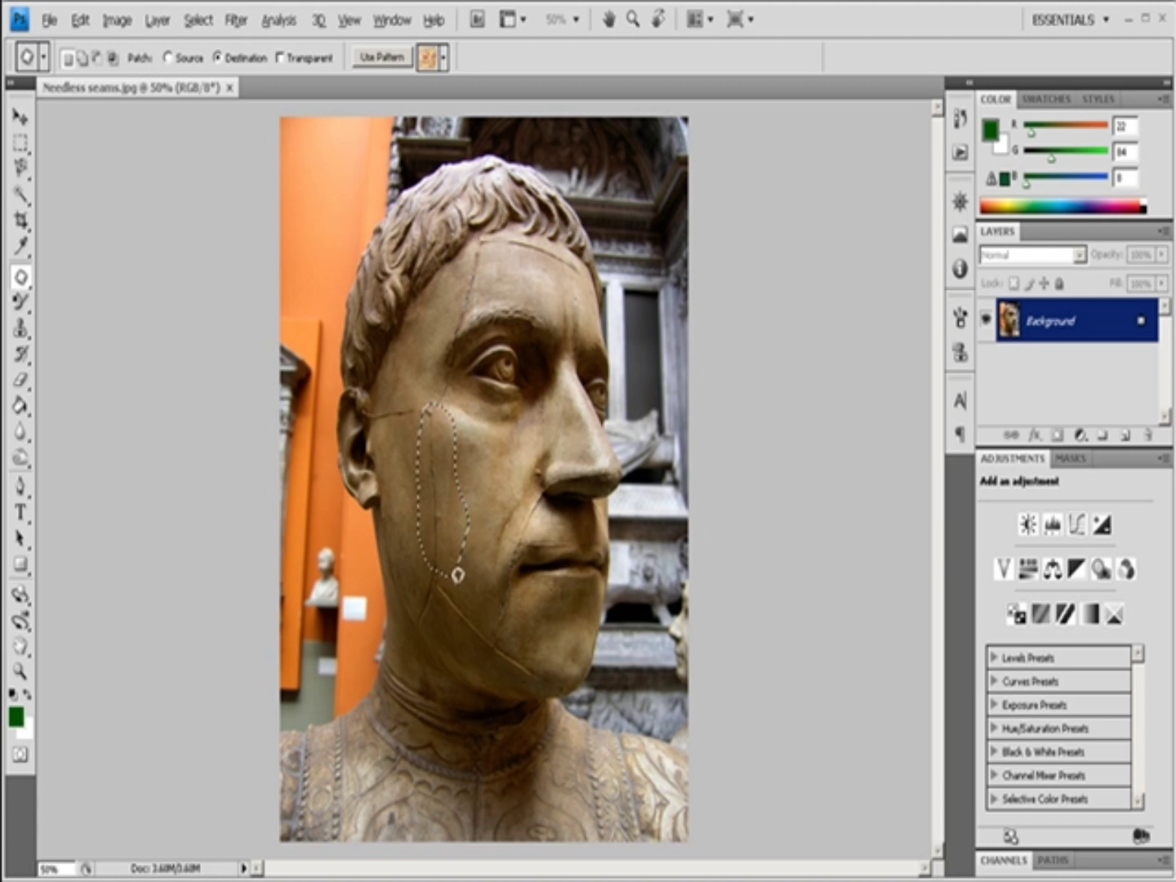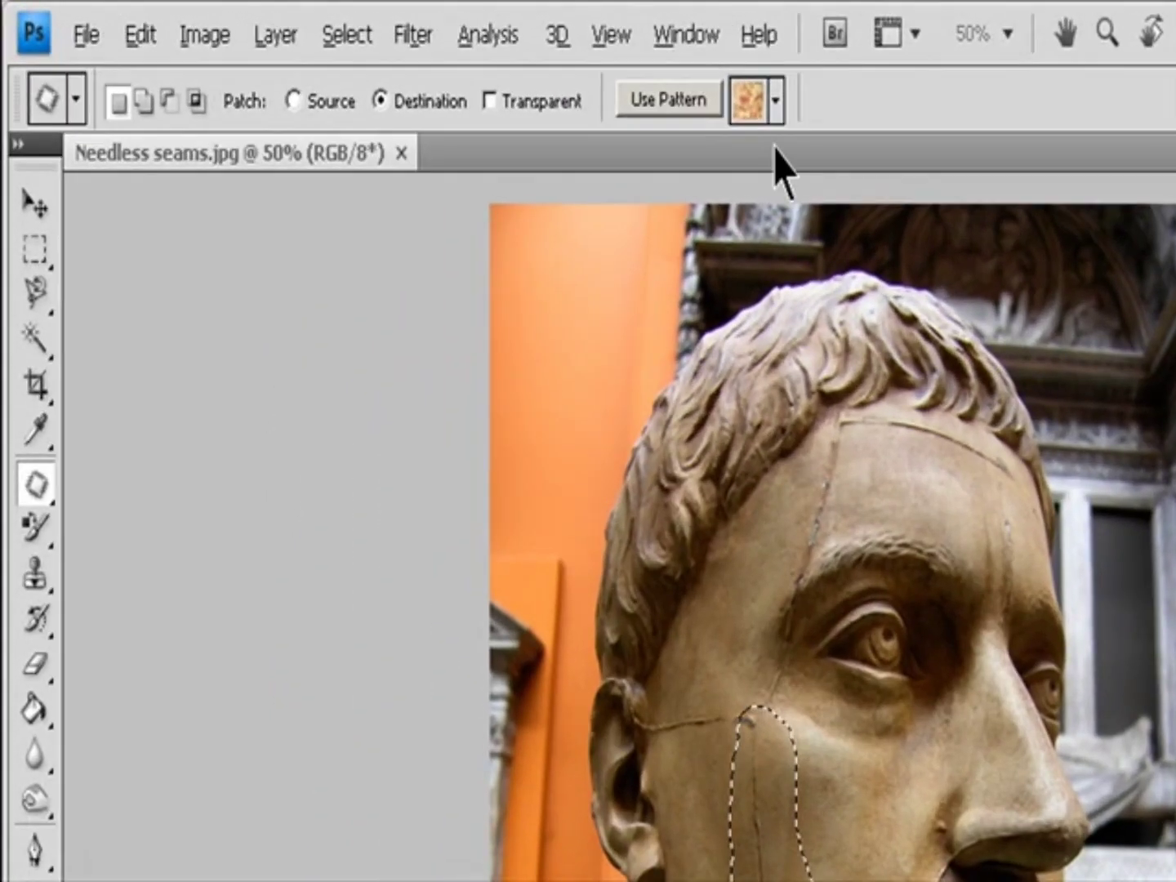4. Select a pattern from the Pattern panel in the Options bar and click Use Pattern.